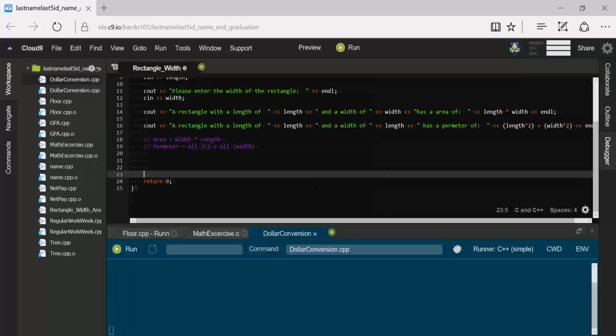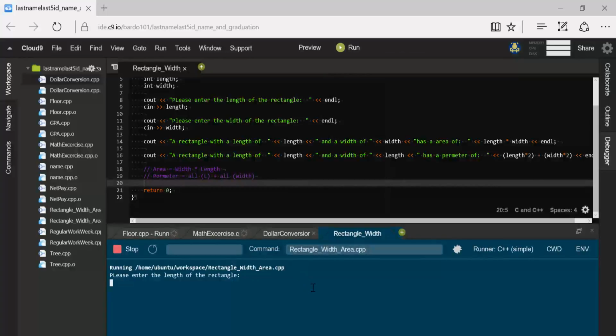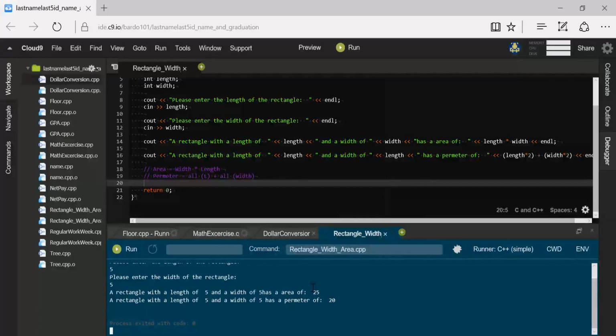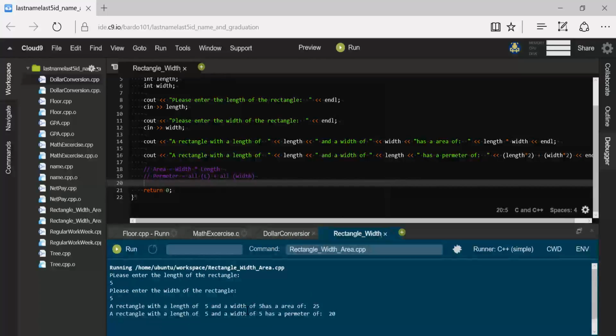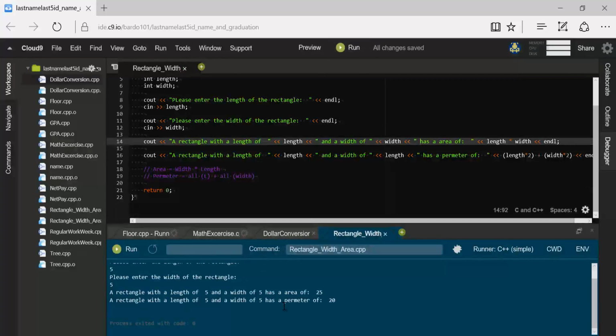After that, we're going to return 0, and this should work. Let's see if it runs. Please enter the length of the rectangle. Let's do 5. The width, let's do 5 again. So we should get 25 and 20, right? So 5 times 2 is 10, 5 times 2 is 10, 20, and then the rectangle, oops, forgot this. Let's do it again. 5 and 5, that's right? 25 and 20.